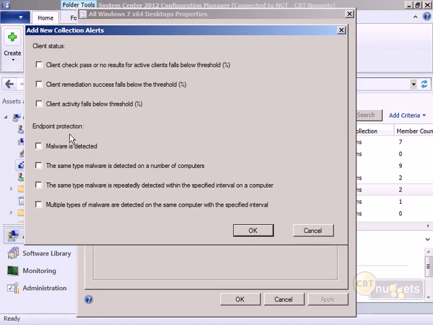Now, as it relates to endpoint protection, these 4 items here can also identify, well, if I have a certain amount of malware, then I want to be notified. I want that information to be pushed to me. So let's say, for example, when I have client activity falling below a certain threshold, or when malware is detected.